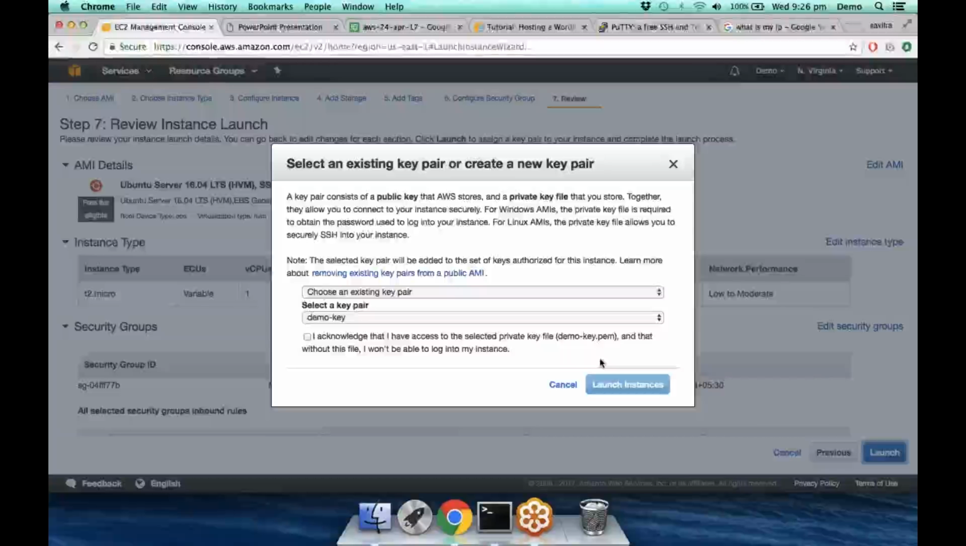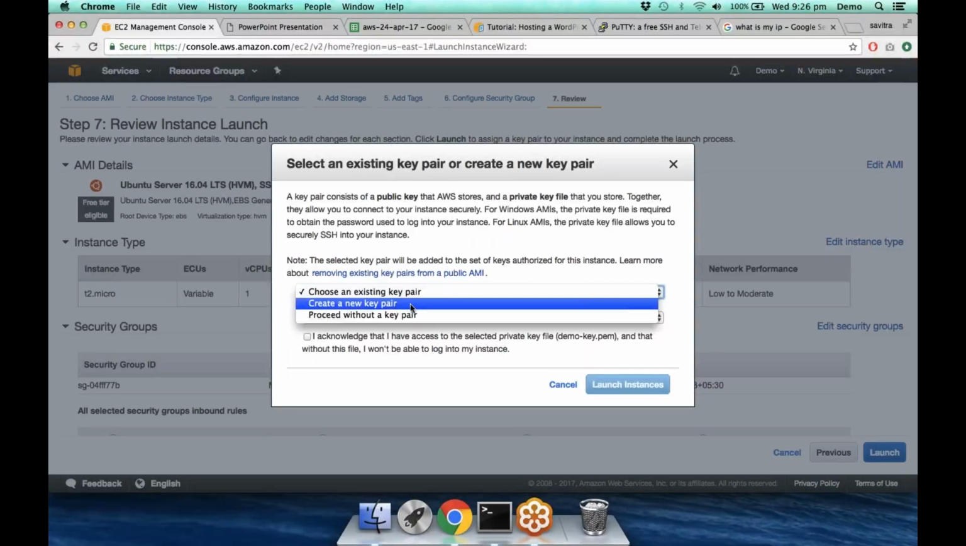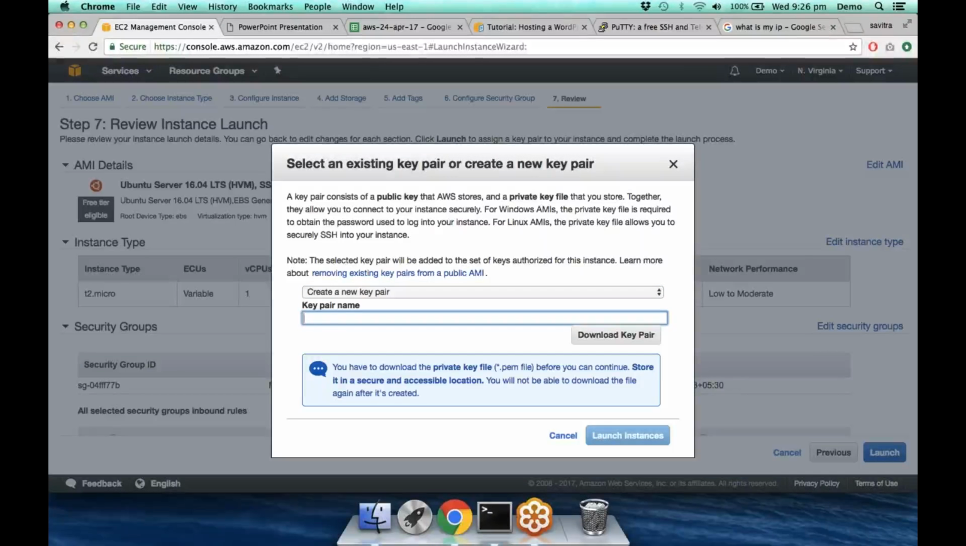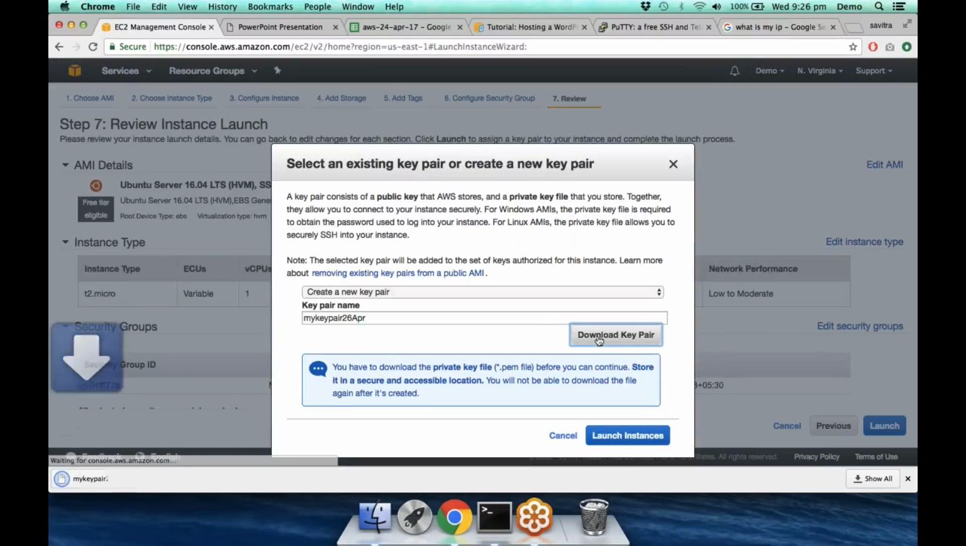Last time I showed you how to connect using an existing key pair. This time I'm going to create a new key pair. Let me call this my key pair, and let me give this a date here, 26 April. So this is a new key pair. I'm going to create this and download it first of all. When I download this, I will download the private key. The public key will be installed automatically on the server.